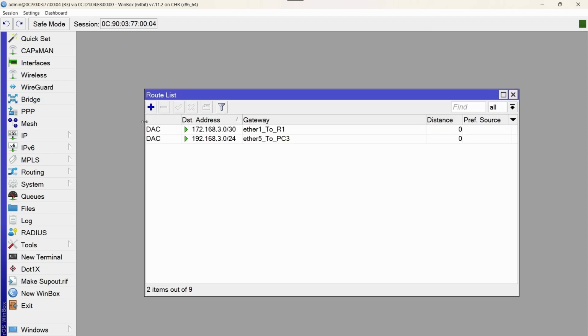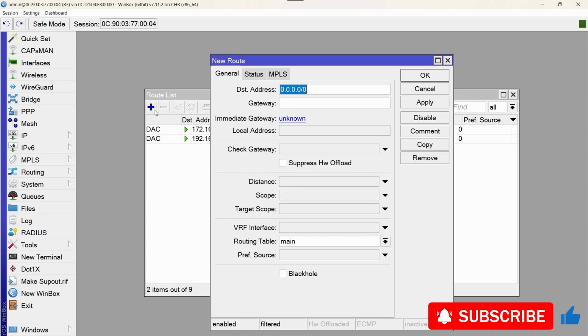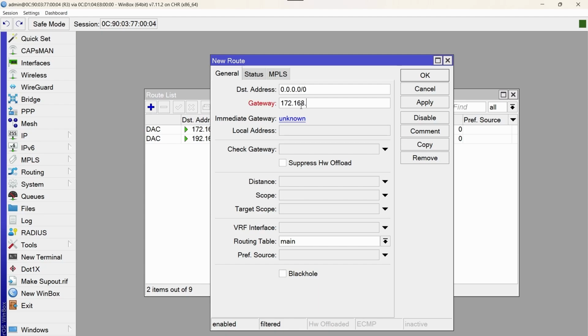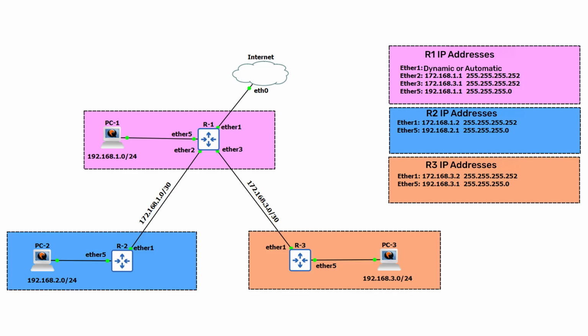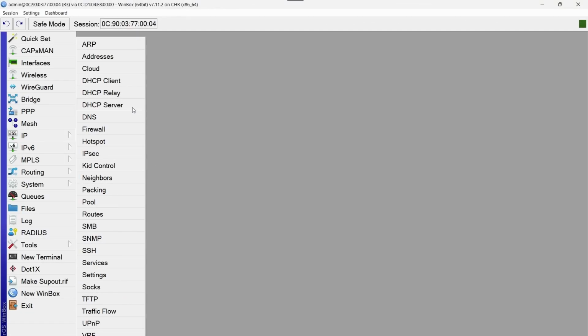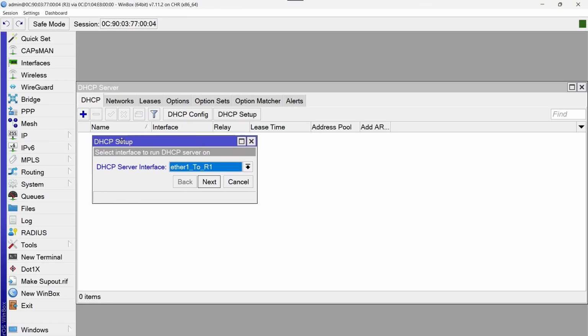Now we move on to the static routes. And we add the gateway 172.168.3.1. We can see here that the route is active. What follows is configuring the DHCP server so that PC3 automatically obtains an IP address. So we start and press Next until completing the wizard.